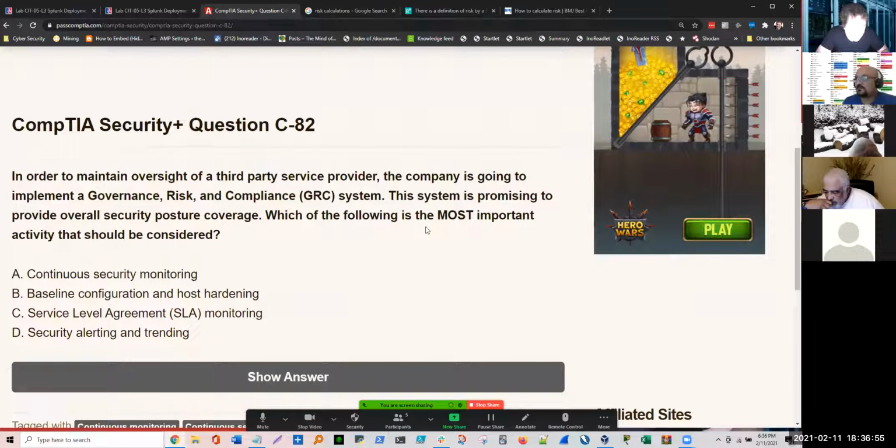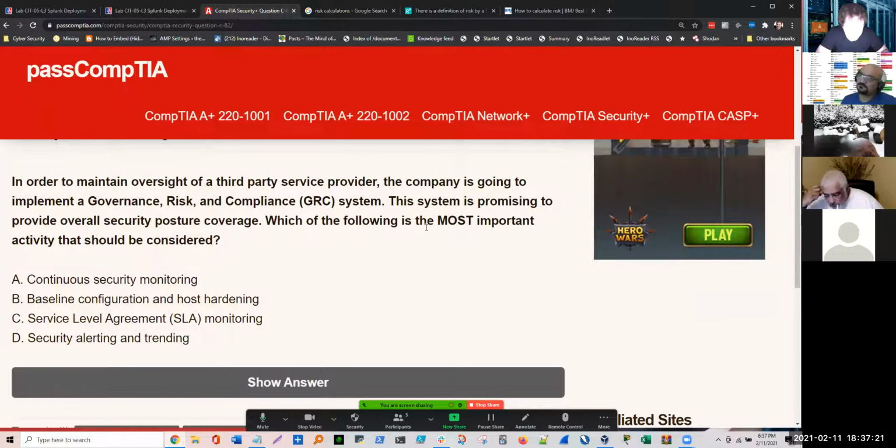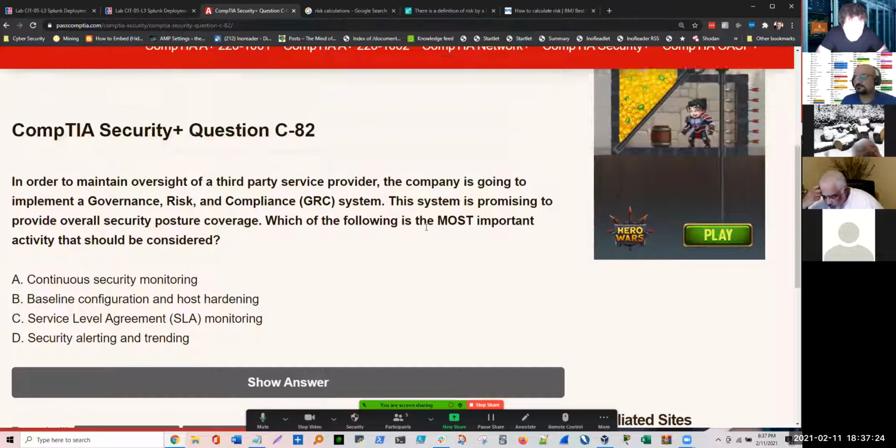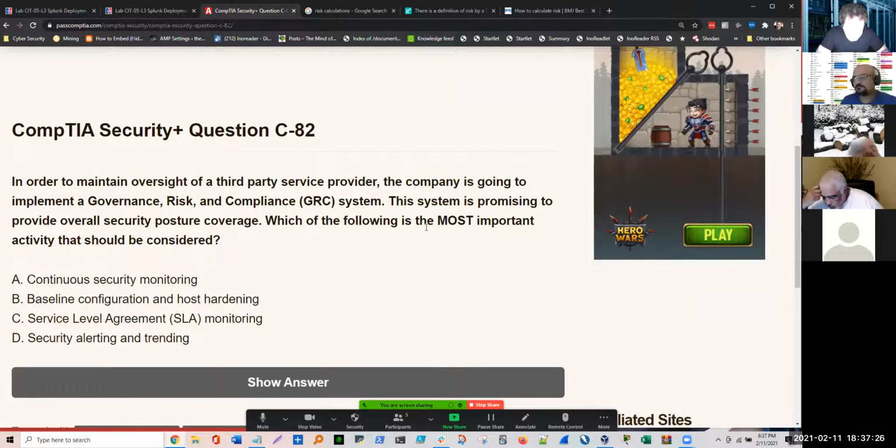In order to maintain oversight of a third-party service provider, the company is going to implement a governance, risk, and compliance system. I've never heard of this. This system is promising to provide overall security posture coverage. Which of the following is the most important activity that should be considered? Continuous security monitoring, baseline configuration and host hardening, service level agreement monitoring, security alerting and trending.